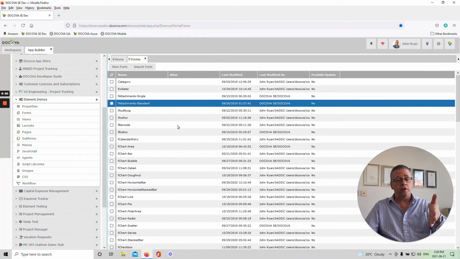So the first column here is the name of the form, or of the design element. You can typically have an alias for that. We'll get into why you might want an alias for forms in the future, or other design elements, not just forms. It tells you when it was last modified, who modified it last, and prohibit update is the last column here. So the prohibit update we'll go through is kind of a DevOps kind of thing.